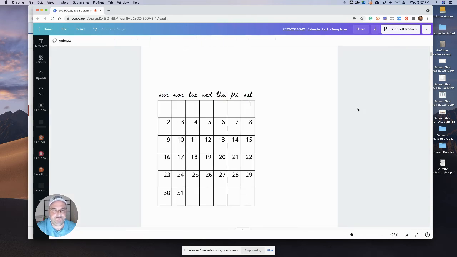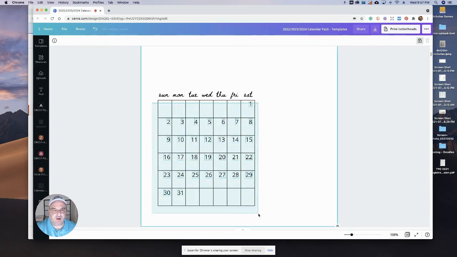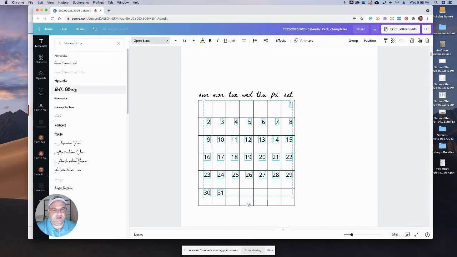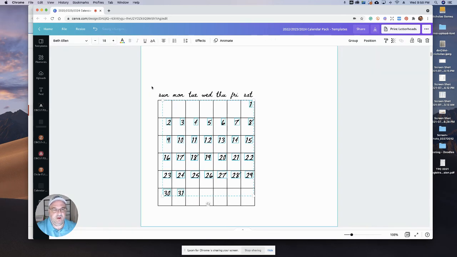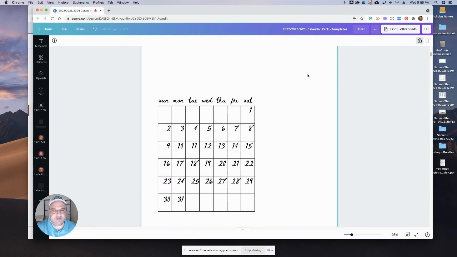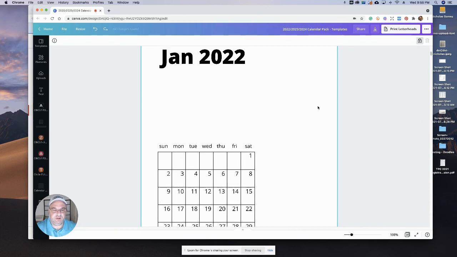I can do that. Same thing goes for the dates. I'm going to hold my left mouse button, scroll across, and highlight all those. All my numbered days, like the numbers of the day, are highlighted, and we're going to change those as well to Beth Ellen font. So yeah, it gives you a lot of options, a lot of opportunity to customize this template.